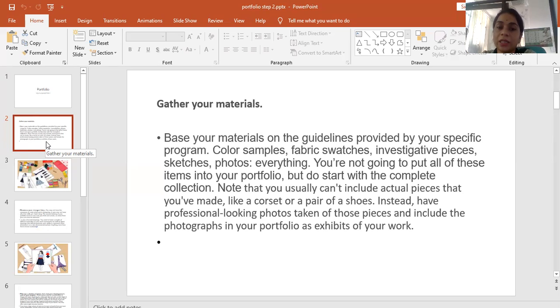Note that you usually can't include actual pieces that you have made, like a corset or a pair of shoes. Instead, have professional looking photos taken of those pieces and include the photographs in your portfolio as exhibits of your work. So we need professional looking photos of our collections, because it is not possible to include the actual pieces.